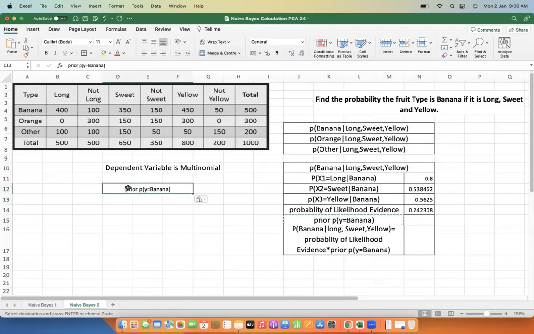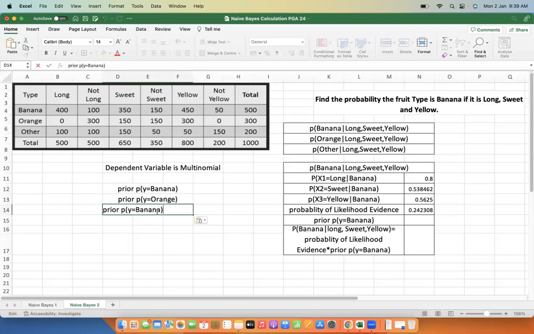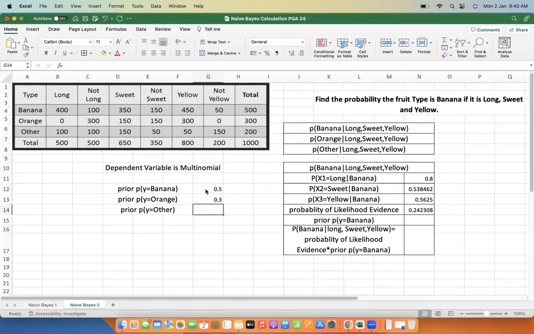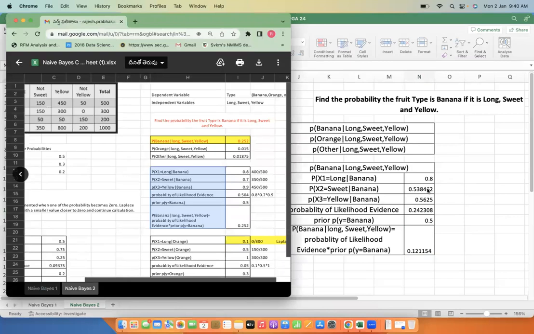So the prior probability: y is equal to banana, y is equal to orange, and y is equal to other. So how many bananas are there? 500 out of 1000. The total number of bananas is 500. Now the prior probability of banana is this. If you multiply the evidence by the prior probability, you get 0.121154. Oh, we got something wrong here.